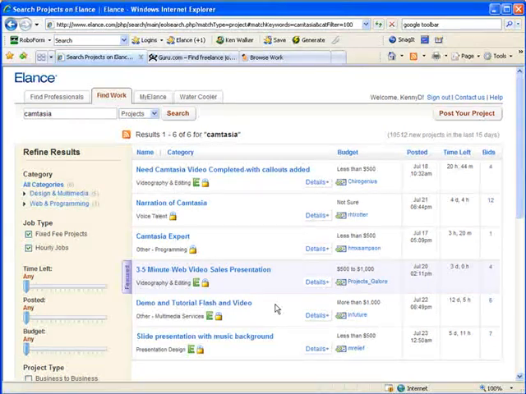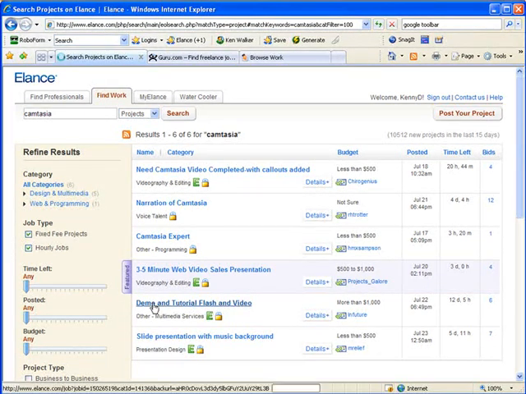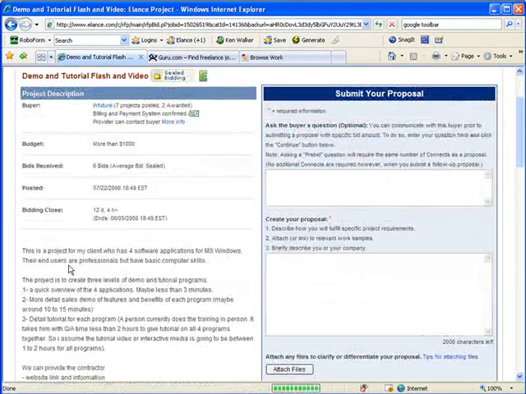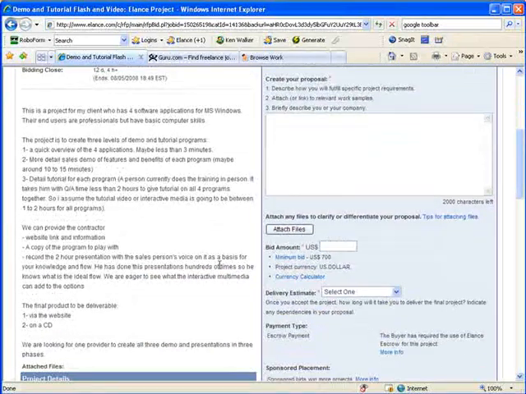Let's go ahead while we're having fun here and do that big job, demo and tutorial flash and video. Let's check it out. This is a project for my client who has 4 software applications for Microsoft Windows. Their end users are professionals but have basic computer skills. So they're going to outline what they're wanting. The project is to create 3 levels of demo and tutorials: a quick overview of the 4 applications, maybe less than 3 minutes; a detailed sales demo, 10 to 15 minutes; and a tutorial for each application.